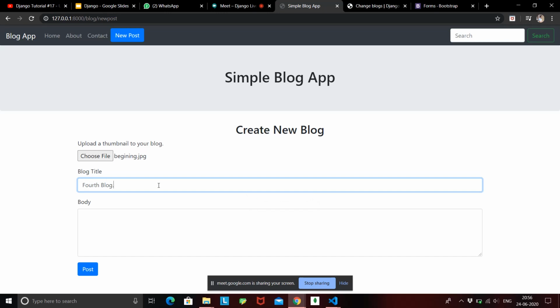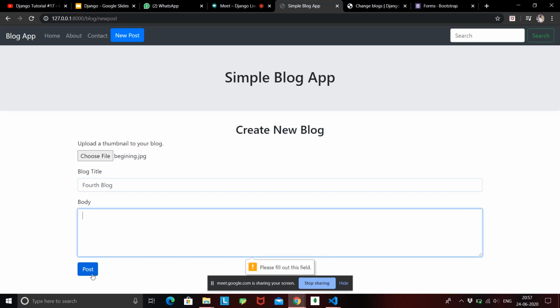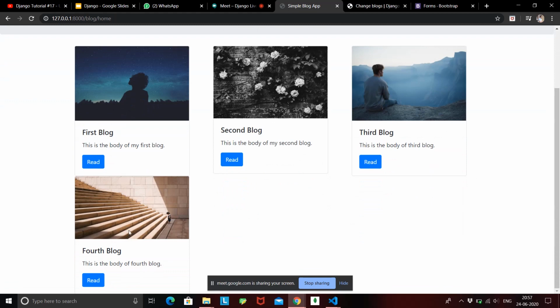Once I fill it out, let's try to post this without any body, and now it is going to give me a warning saying please fill out this field. So what required is doing is preventing your form from being submitted if any field is empty. So we need to give this a text. Now we have all the fields filled, and once we post it, we have our fourth blog ready.